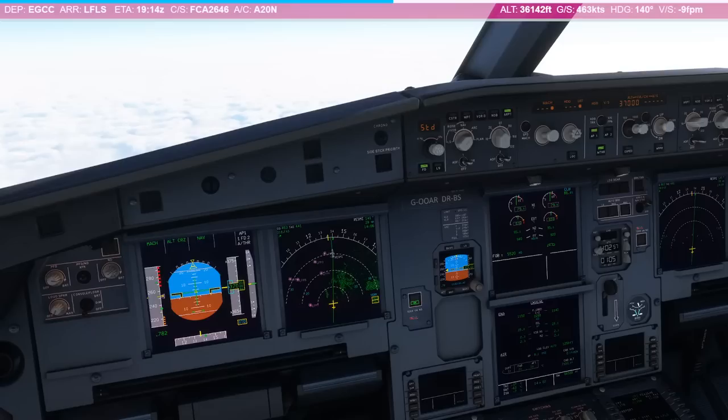If I can get it working and get the scenery I wanted to do, then hopefully we could have a go at that. That could be good fun. It'd be a bit of a group flight, I'm thinking.